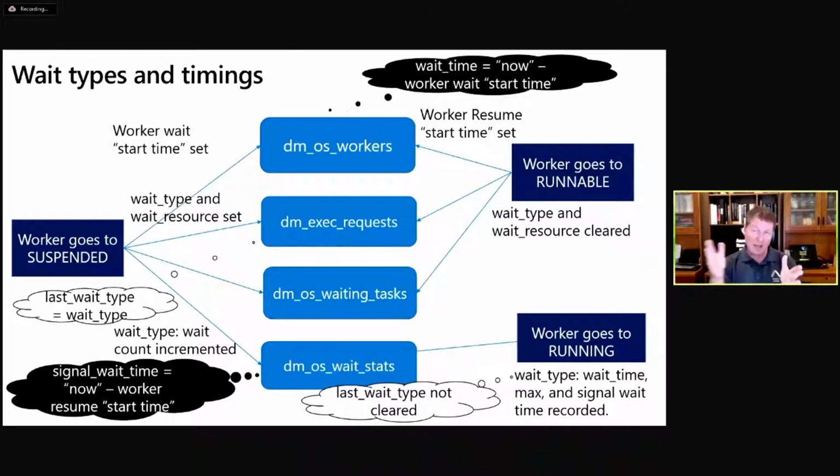Now you can see how the timings occur. Because we mark these start times, a wait time is the current time minus the start time of the worker. And the signal wait time is the time now minus when the worker started resuming. So why does that even matter? Because if there's some sort of scheduling problem, this signal wait time could be a long time. And typically what you see in a normal running scenario is that the wait time will be a lot higher than the signal wait time. There's one exception to that, and that is SOS schedule yield waits, and we'll talk about that.